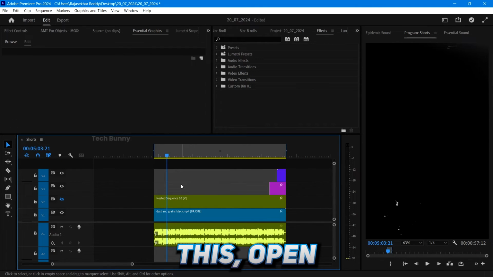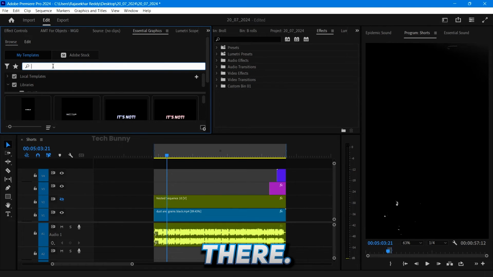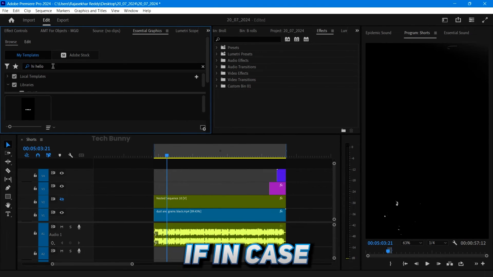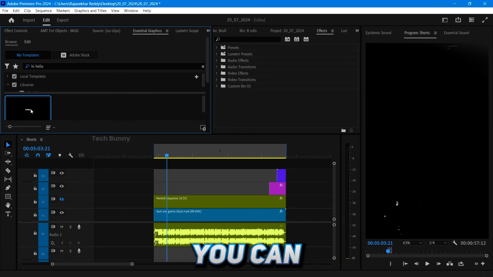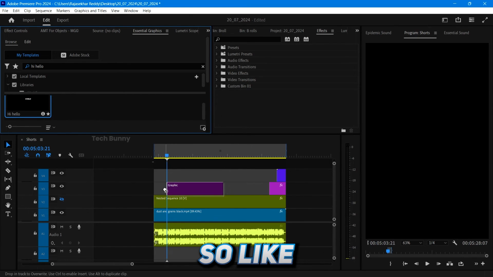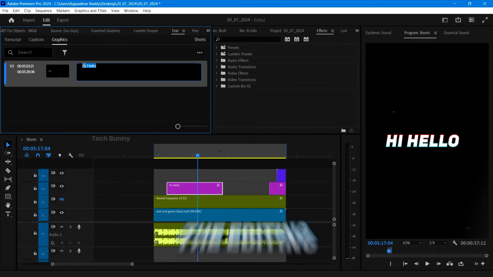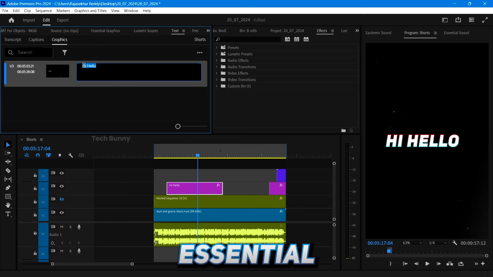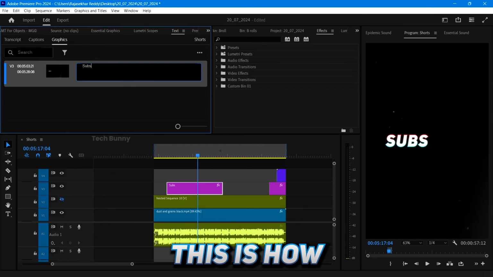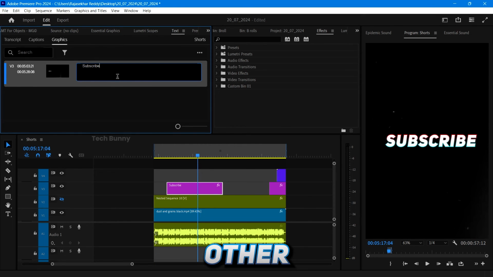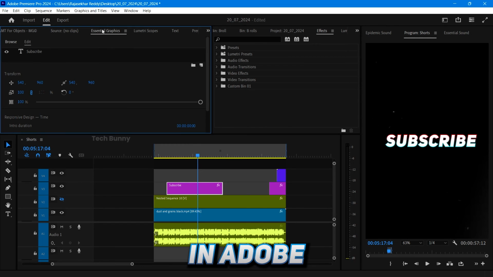Now to access this, open the Essential Graphics panel. There a search box will be available. Type the name you gave while saving the file. In case you added keywords, you can type those as well. Like this, it will show you, and you can simply drag and drop into the timeline and do the editing by going into the Essential Graphics tab. So this is how you can export text or any other elements as motion graphics in Adobe Premiere Pro.